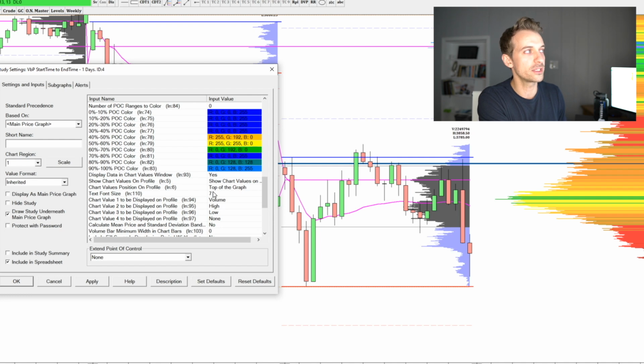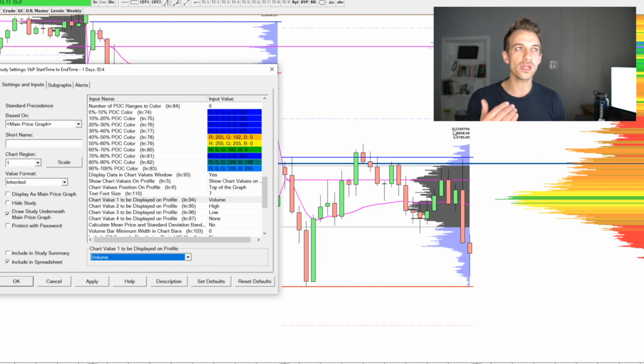So there's only a few things really displayed here. The volume is the first thing. Chart value 1 to be displayed on the profile is going to be that volume. And this way I can just see as the day is progressing, like one little snapshot of seeing in total how much volume is going on.